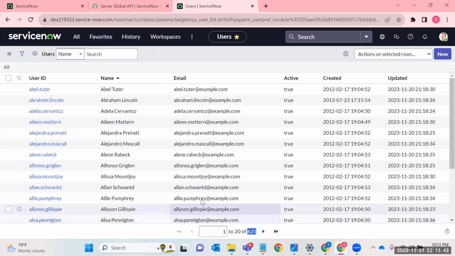Who are users? Users could be the end users, customers, or the people who are working for ServiceNow, who are part of your company. Any person's data which we collect and store in a table, just for reference or for accessing any new request, that information we call users.